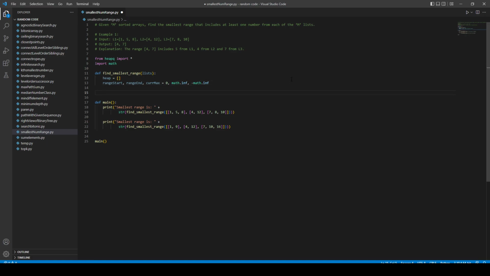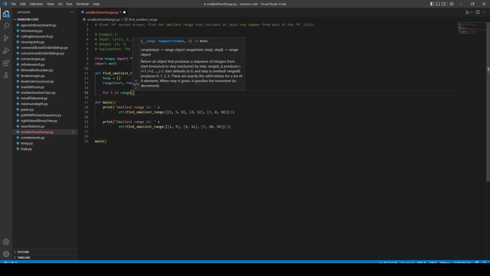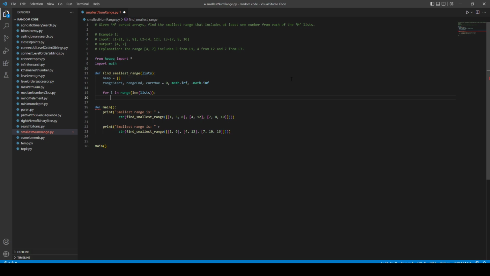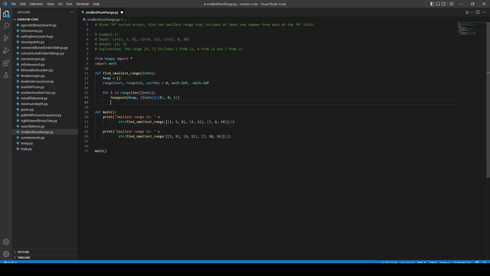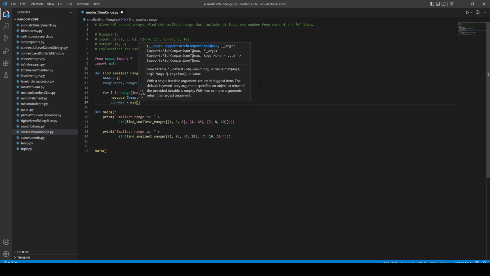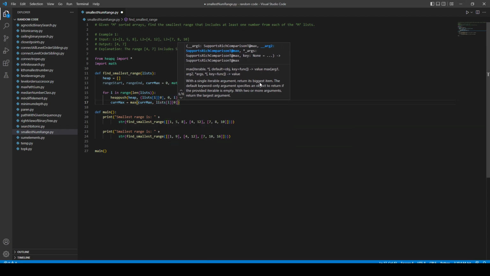So we've got to populate our heap, right? Kind of the same thing that we've been doing this whole time. For i in range of the length of the lists, we want to heap push onto our heap lists[i][0]. We push the 0 for the index we're currently looking at in the list, and i for the index of the list, right? And then here we calculate our current max using the max function, comparing current max with lists[i][0].